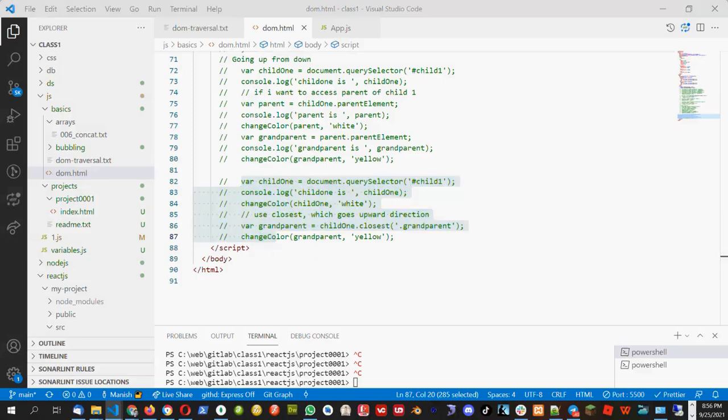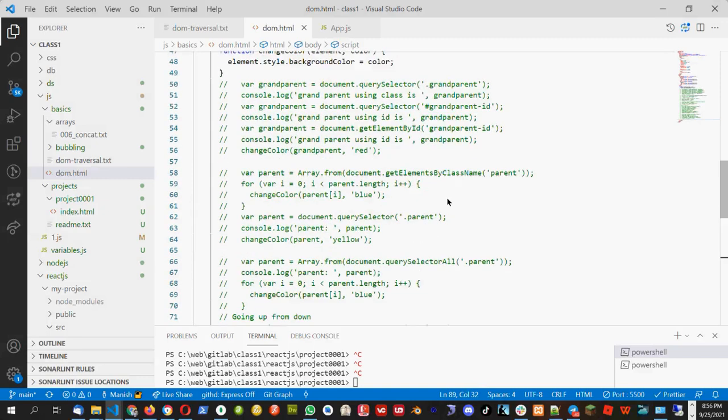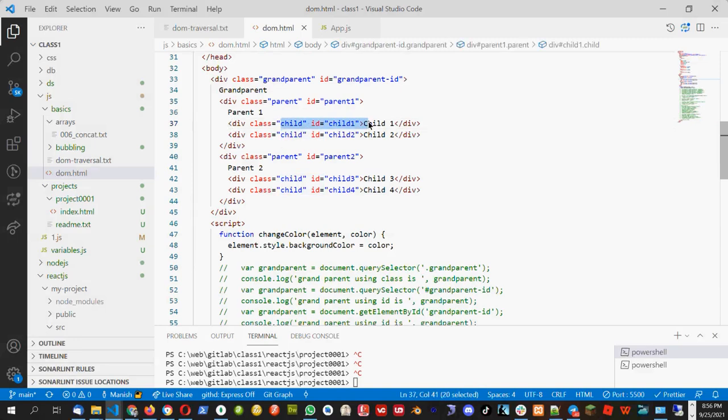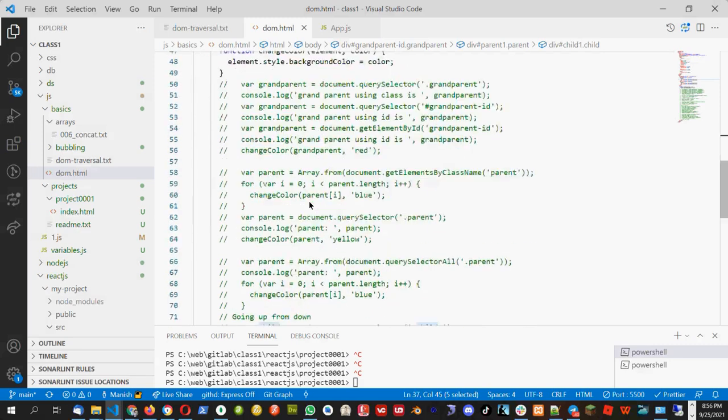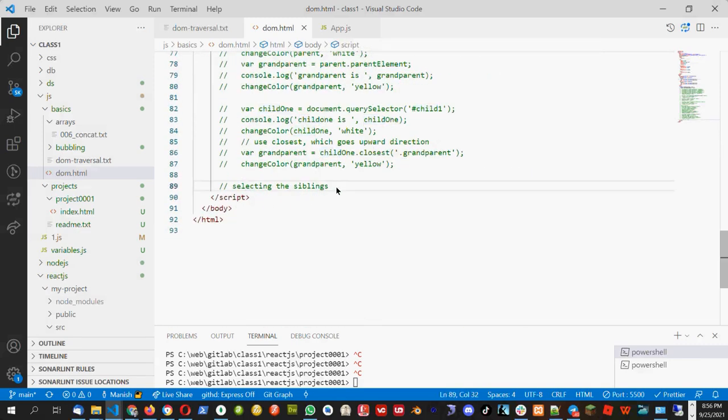So let's do the last part of today's class, and that will be selecting the siblings. Siblings means this child 1 is there, and the sibling of child 1 is child 2. Both are adjacent, or both are inside one div tag. So these two are brothers. Child 1 and child 2 are brothers, so that means these are siblings. If I have child 1, how to access child 2? Or if I have child 2, how to access child 1? That's what we are going to see now. So it's called selecting the siblings.